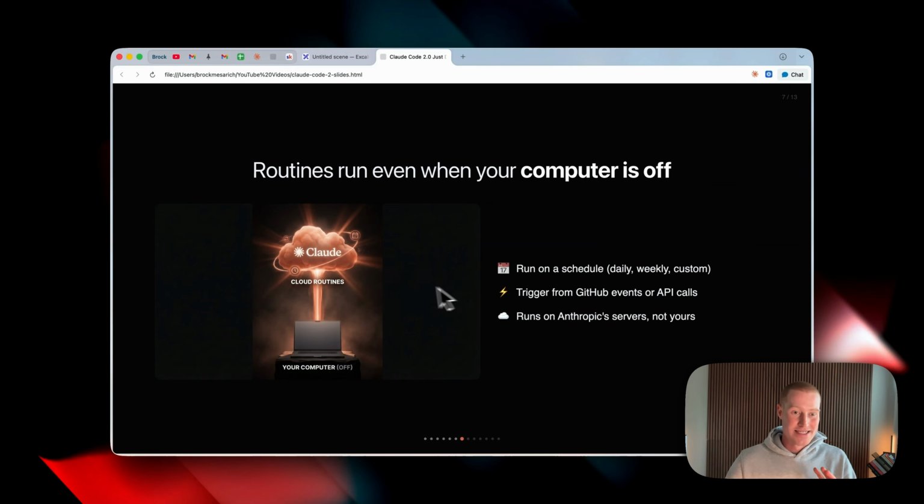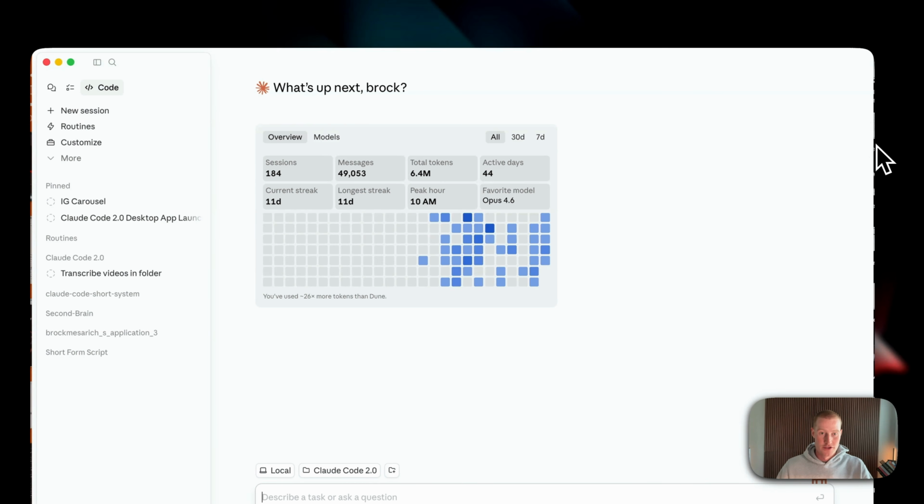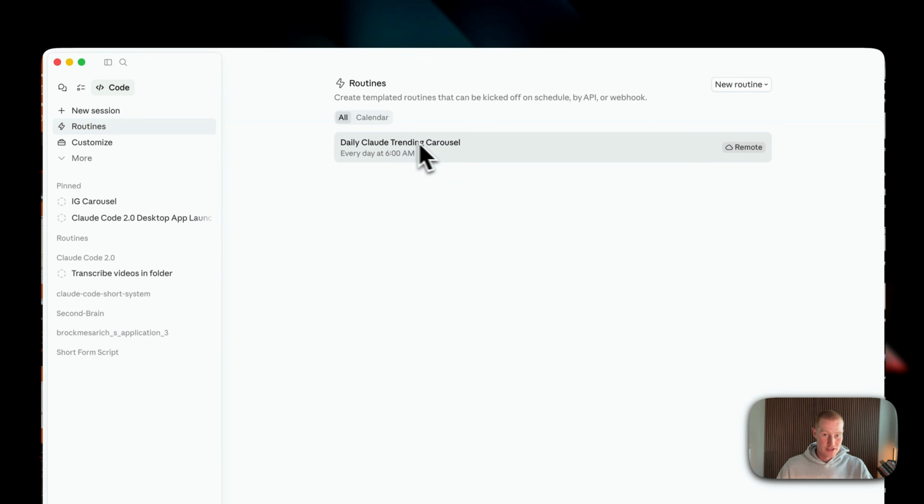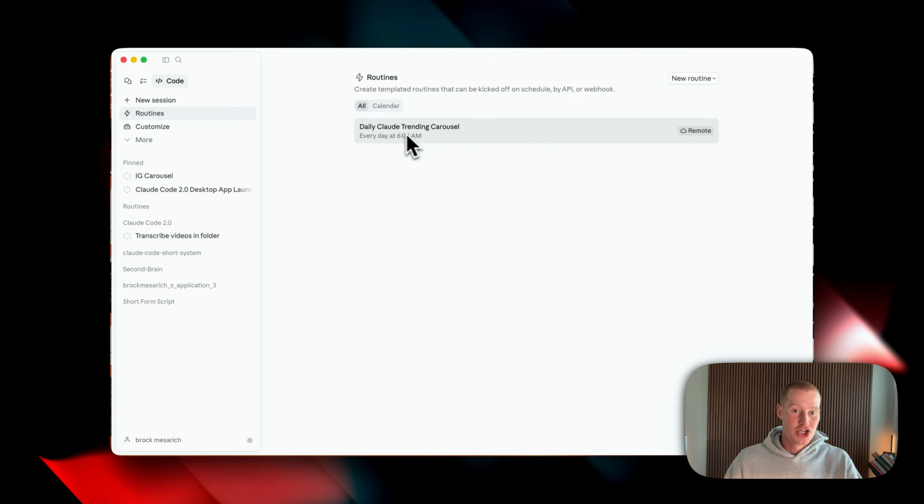So let me show you exactly how you can set up a routine. I'm going to show you this Instagram carousel routine that I have running that automatically comes up with content ideas and generates them for me while I am not touching my computer. All right, so if I come back over to the Claude desktop app and I click on routines, you can see that I personally have a daily Claude trending carousel that runs every single day at 6 a.m.